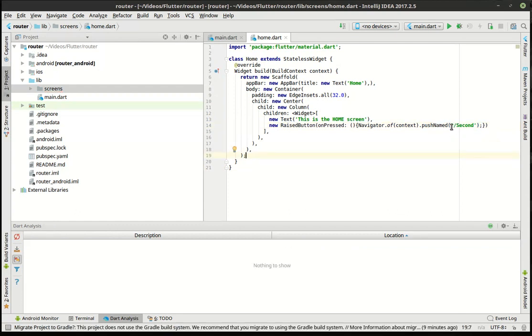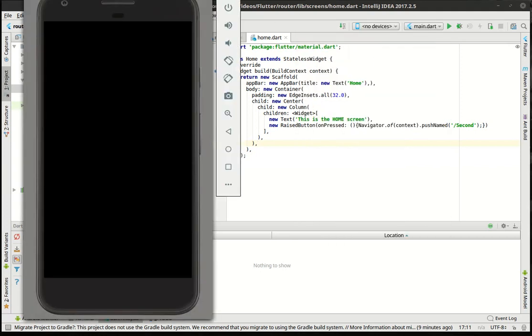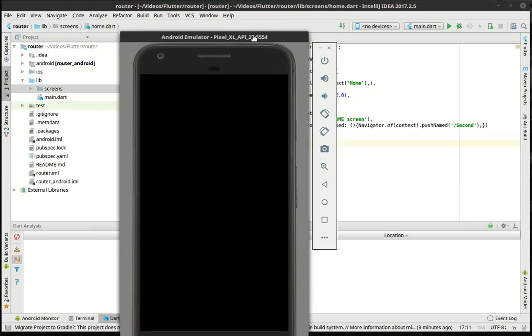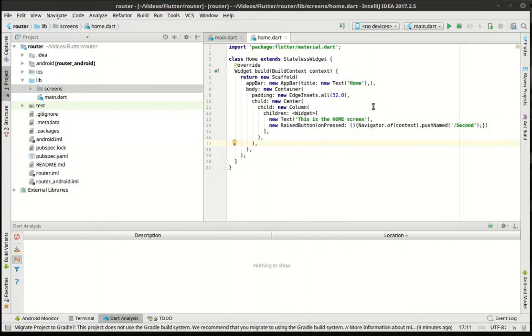Now, push named, this is the actual route. The route does not exist yet, and we will build that here in a second. But we're going to have this on every single screen here. So that is kind of the basic design pattern, and I'm going to actually start my virtual device here. I'm going to start a different device. I'm going to use the Pixel XL, shiny and new. Let that thing boot up.